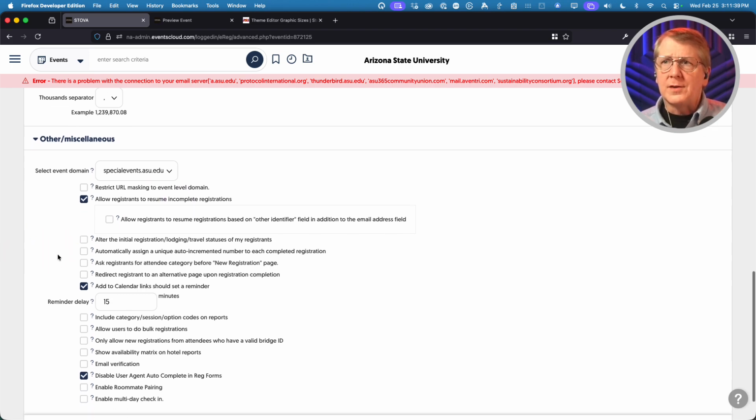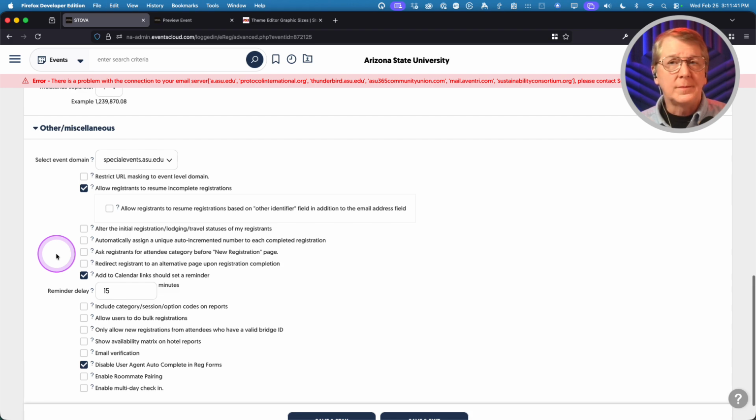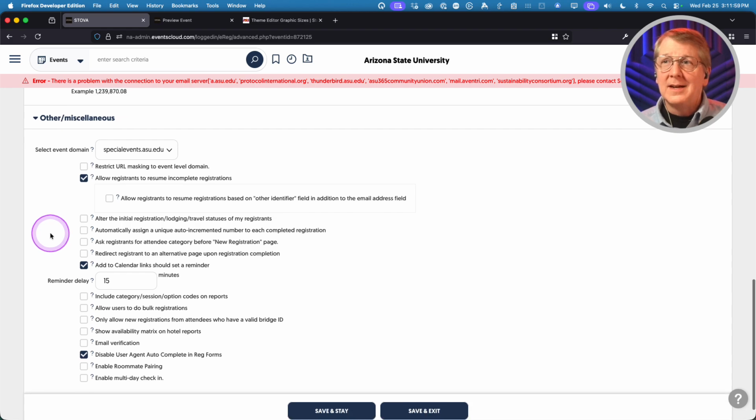Some other things that can be handy if you need a numbering system for registrants. Besides the conferee number or registrant number, you can also just have a number assigned to them as they register. So maybe the first 10 people get a free prize or something. That's available to you here under advanced settings.